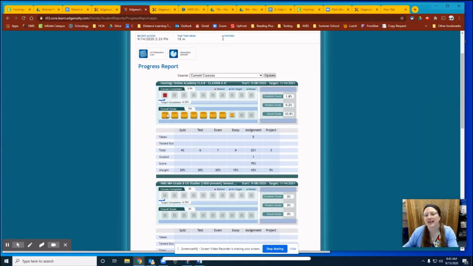Unfortunately for parents, they can't click on these boxes and see what the assignment is. If you want to look at specific assignments that your student is working on, you'll need to sit down with them. You'll need to log in sitting next to them in their student side of things, and you'll then be able to see the assignments.